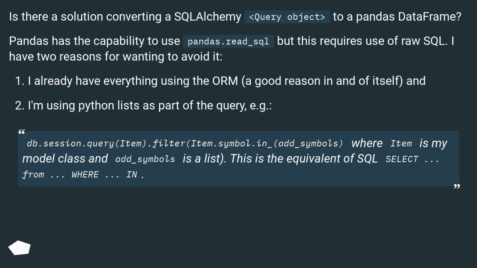part of the query, for example, db.session.query(Item).filter(Item.symbol.in_(add_symbols)), where Item is my model class and add_symbols is a list. This is the equivalent of SQL SELECT, FROM, WHERE, IN. Is anything possible?